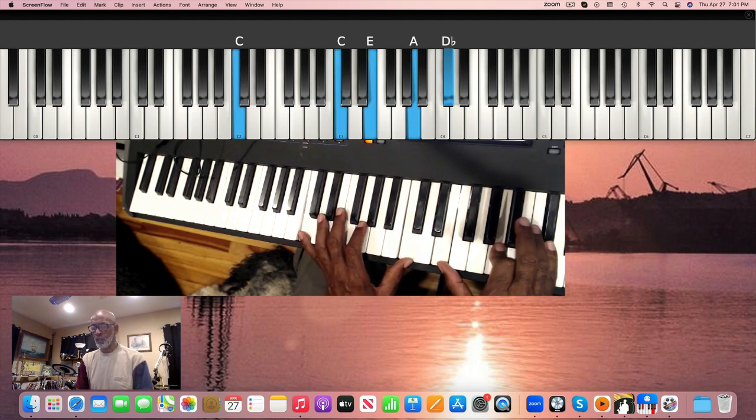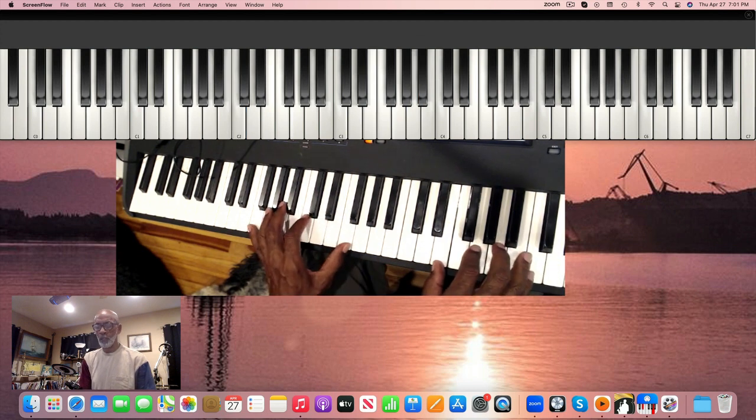What do we have here? An A major triad over C. 3 over 5. Once again, those numbers will line up. And that will resolve to F.